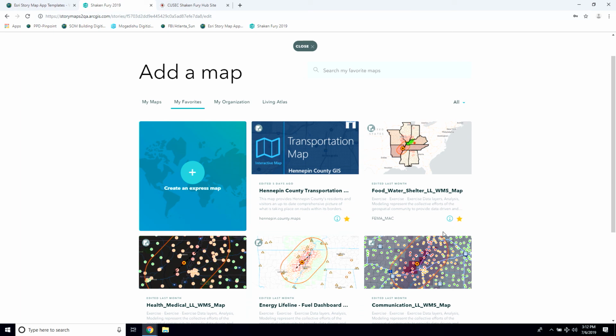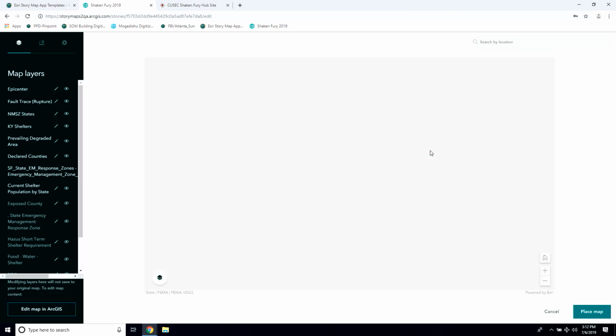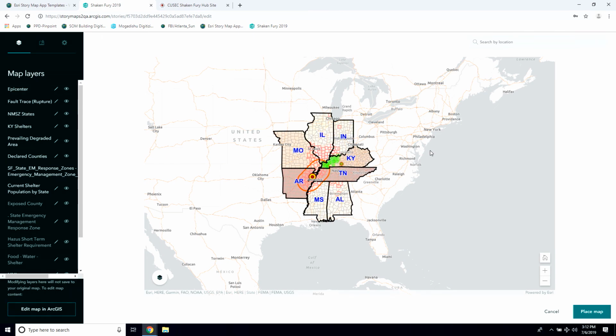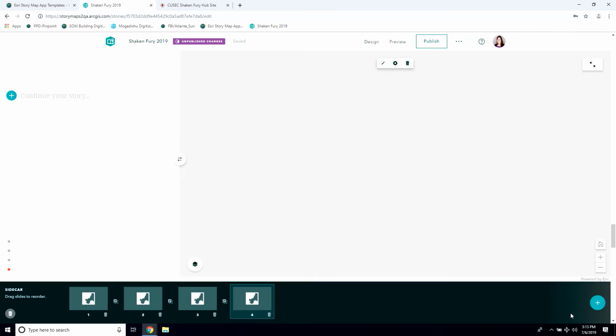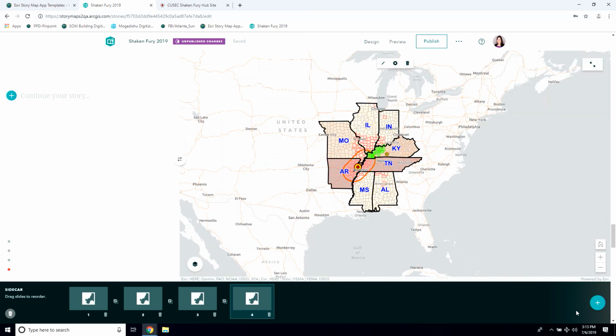So what have I done? I've clicked the yellow star and added them to my favorites. So I can simply click on the food and water and shelter. It brings in that map, shows me all my layers, and I can place that map directly into my story. Now, what you'll notice at the top is I went from a blue box to a purple box. It now says I have unpublished changes.